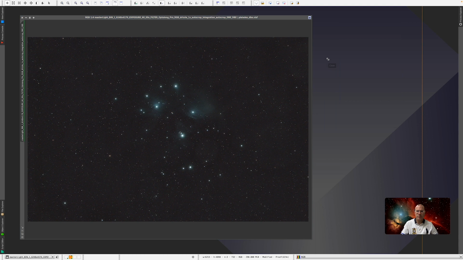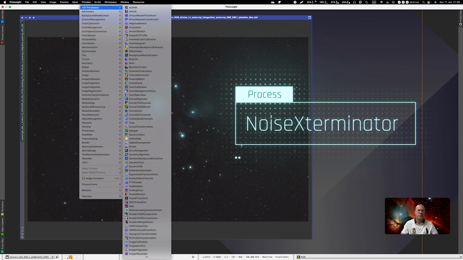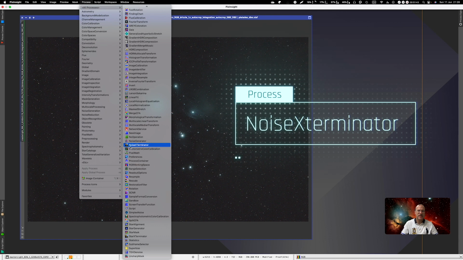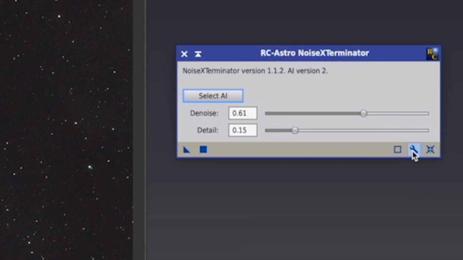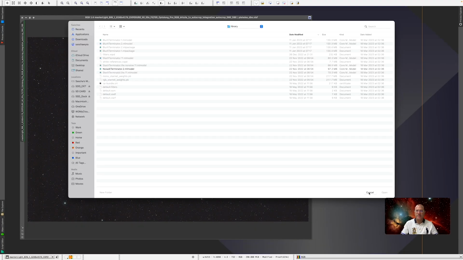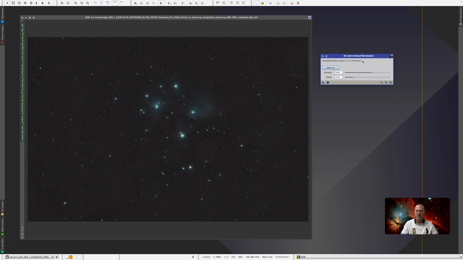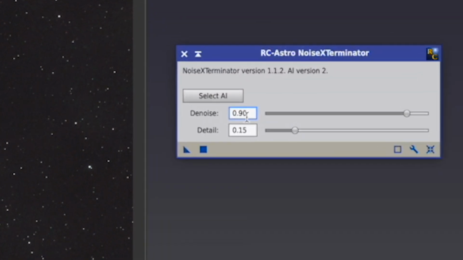With that, we can close this process and we go to the next process of RC Astro, and that's Noise Exterminator. So process, all processes, and here Noise Exterminator. Same game here. If you have for the first time opened it, go here to the preferences and enter your license information. Also select the AI. It's also here AI2, which is at the moment the most up-to-date one. Also here the default is 0.9, only denoise as much as you need, but also to the extent that is needed to really get rid of the noise.